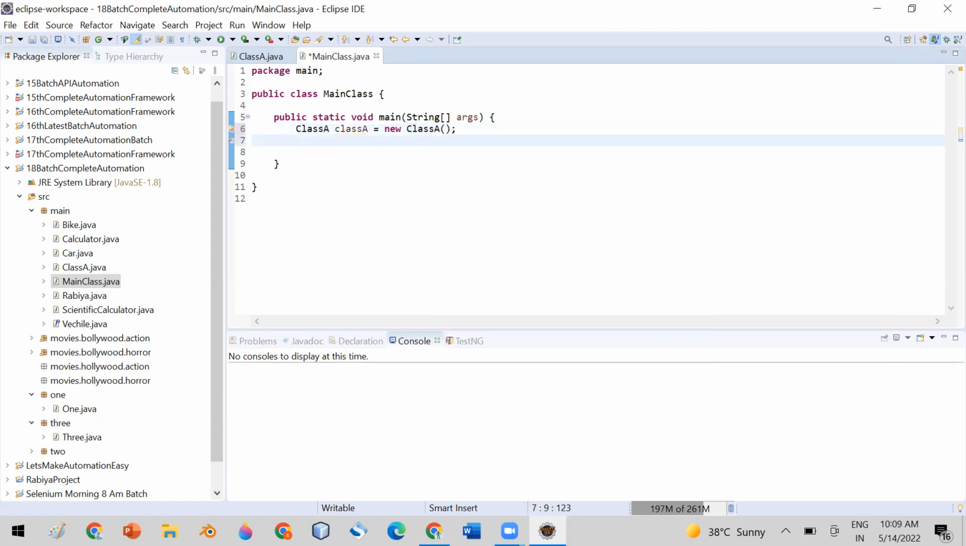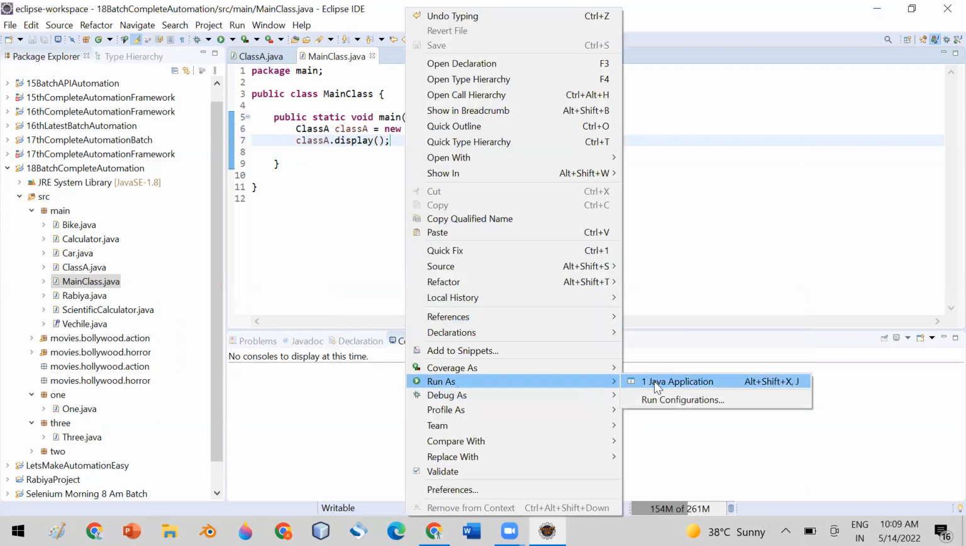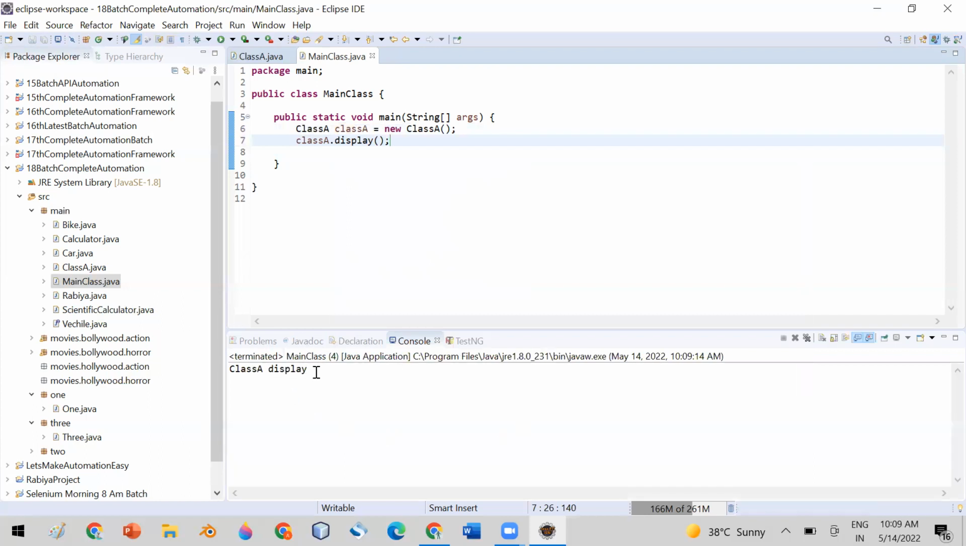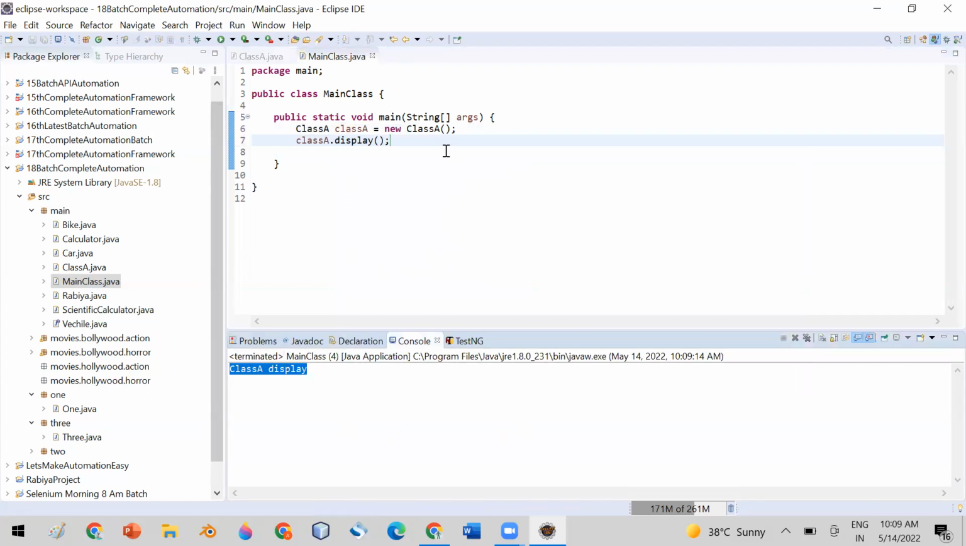Now with the help of this object, or reference, I can call the functions of that class using dot, and you can see here it will call the display method. With the help of this you can see that it is calling the method from class A. Is it okay?